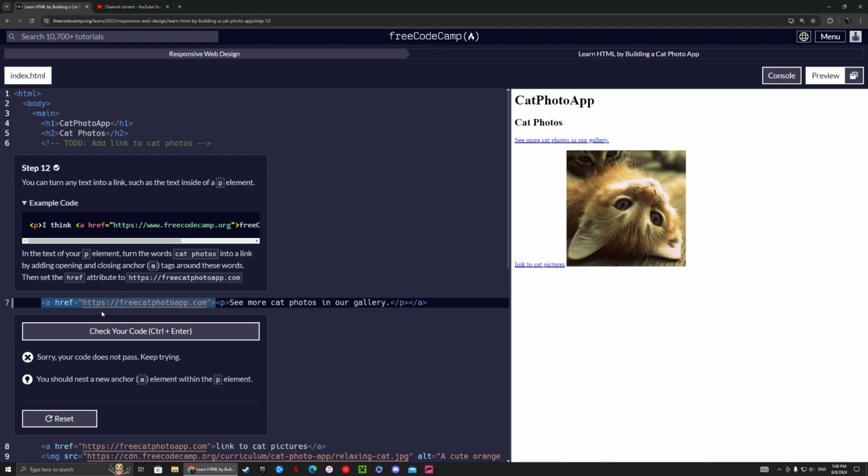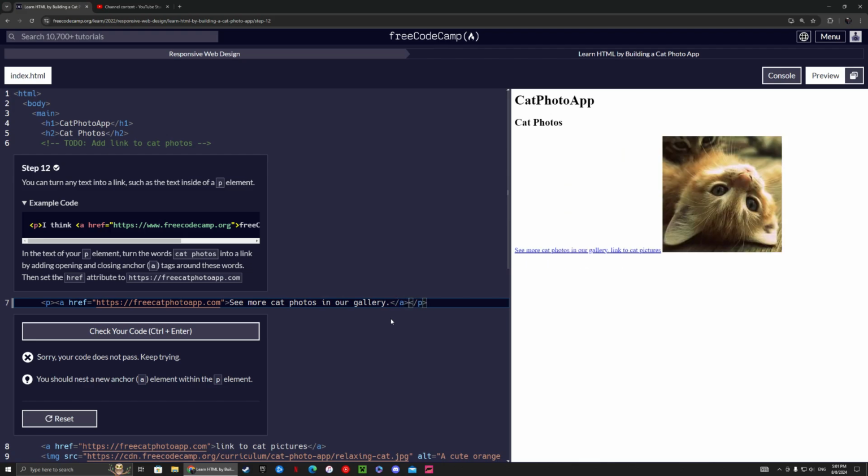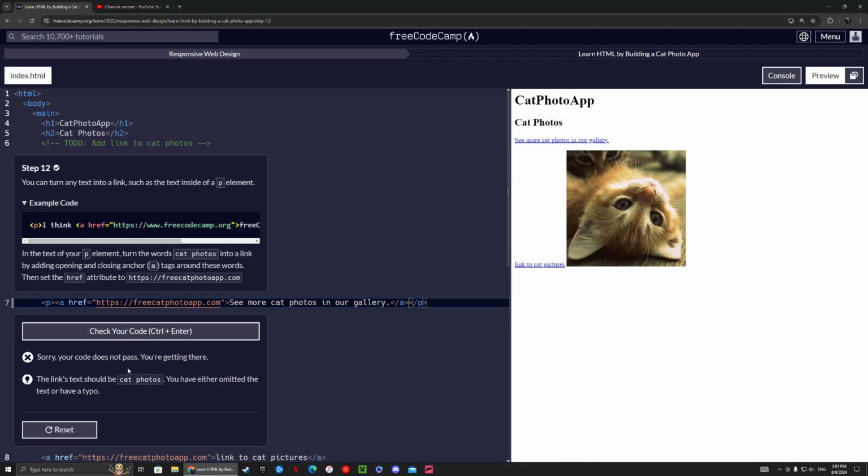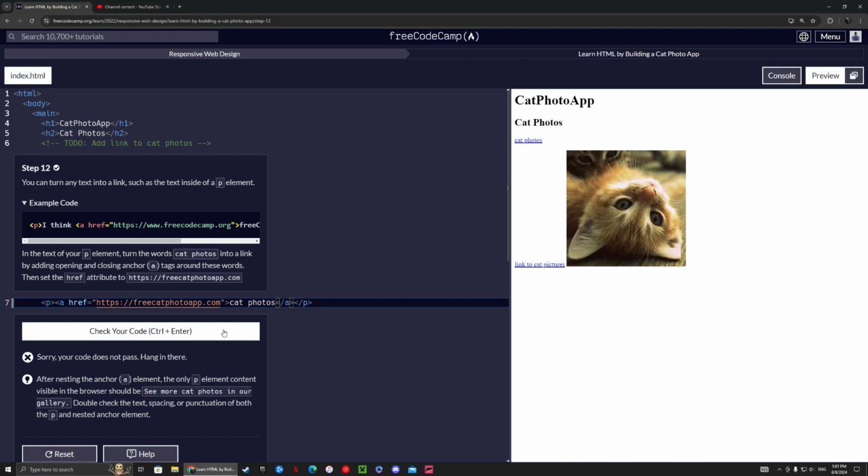I'm actually not sure how to do this. We're gonna have to experiment with it. It's gonna be here, and then you close it here, I'm guessing. Oh, we forgot to change it to this, I think. Okay, I messed up everything, I'm sorry. Okay, in the text of your P element. Okay, wait, I'll figure this out and get back to you.